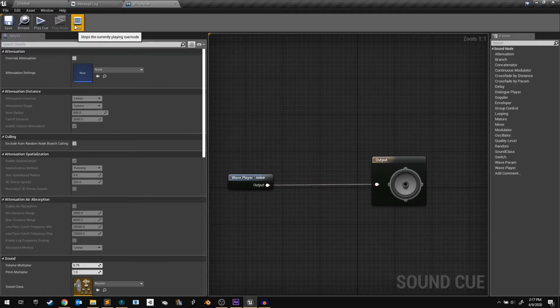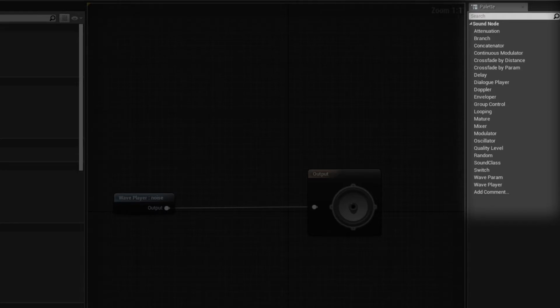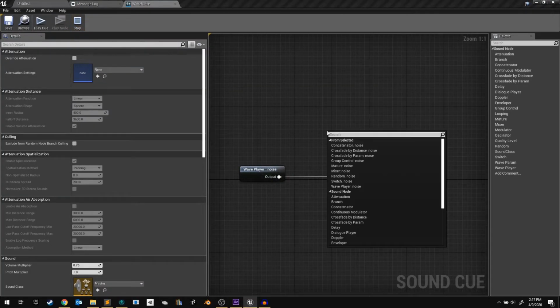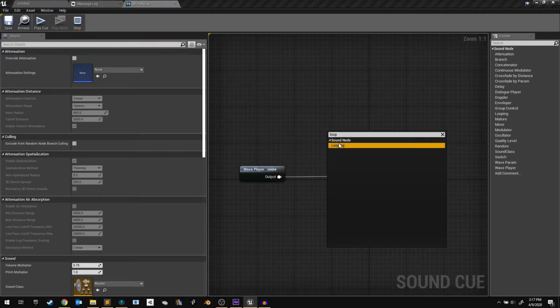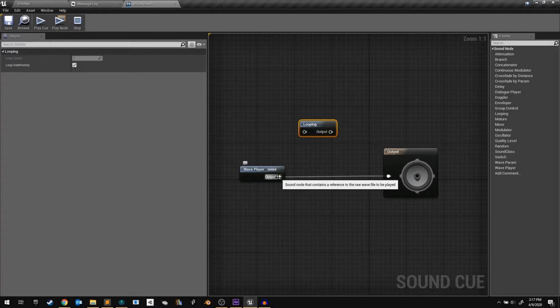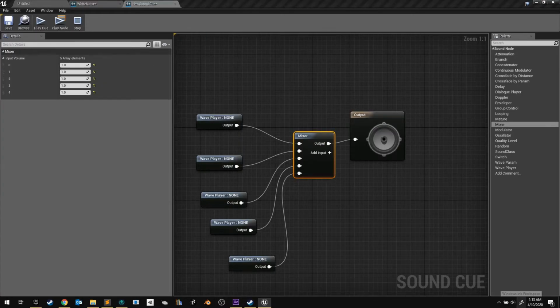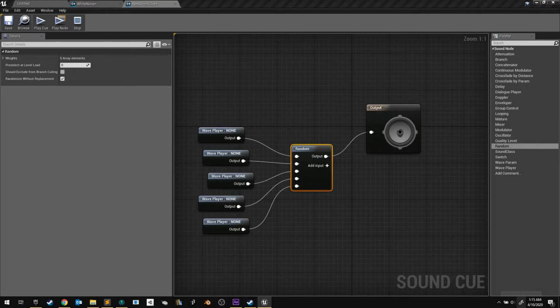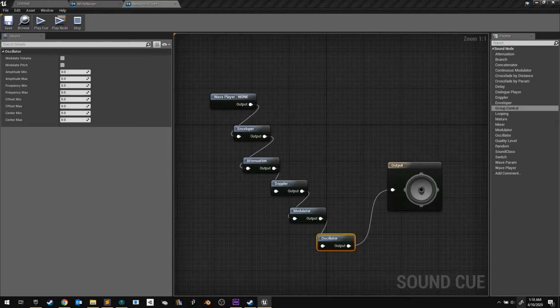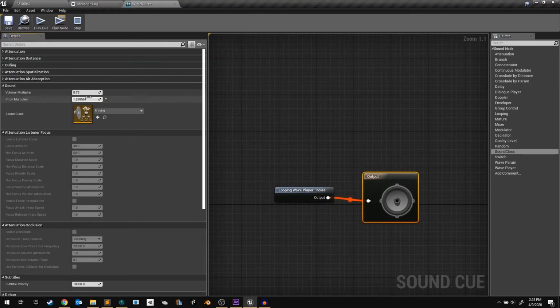To add additional nodes to the graph, simply drag them in from the palette, or you can right-click to get them even faster. With a sound cue, we can combine sounds, loop sounds, randomize sounds, and you can even apply various effects to the sound. In this example, I shifted the pitch down to try to create the sound of a waterfall.